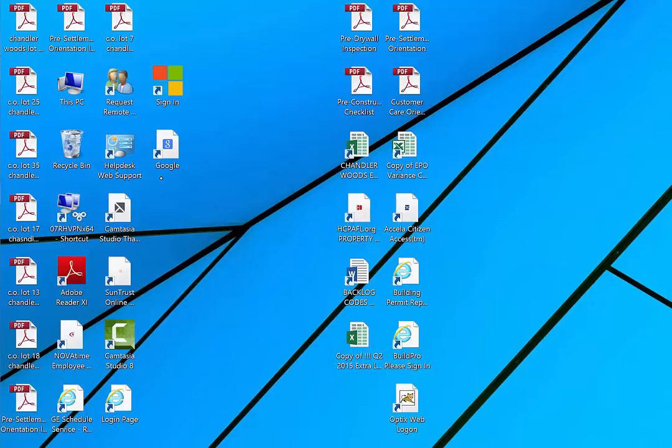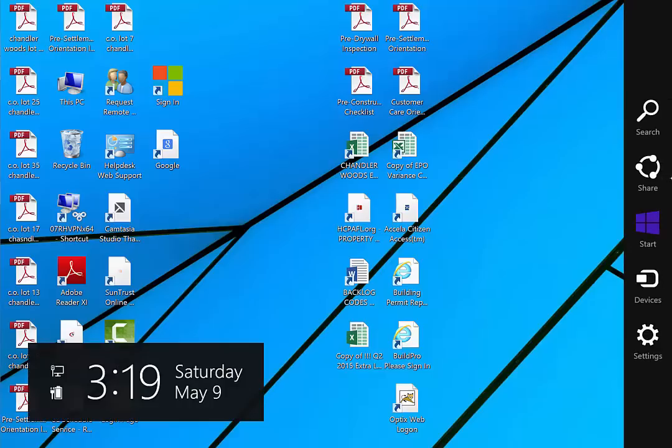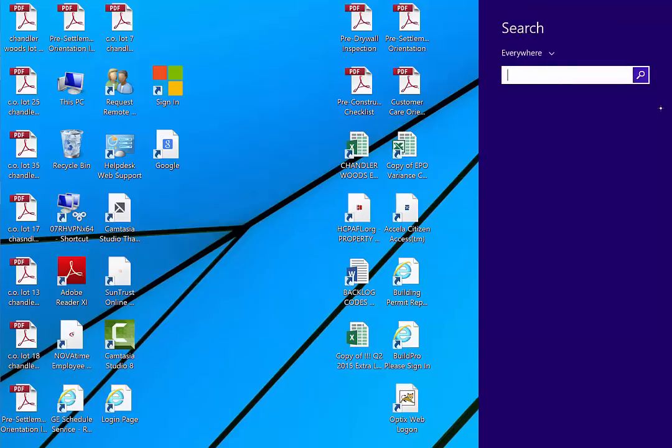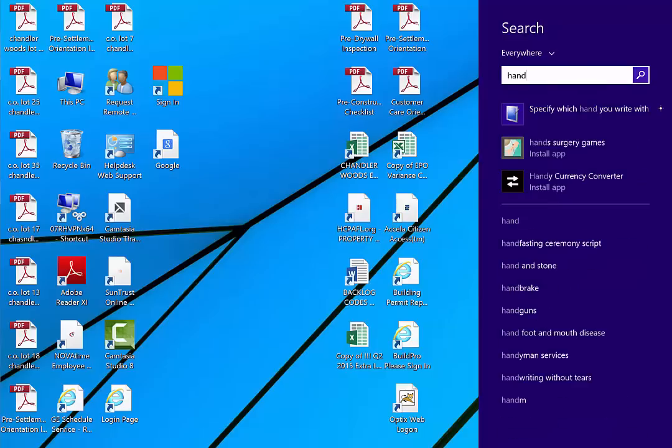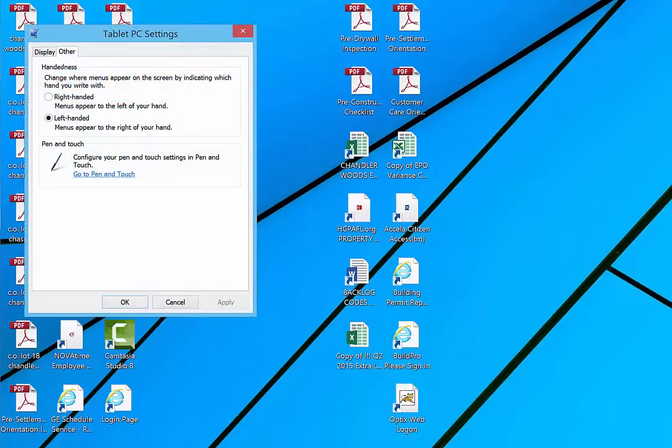Now, in order to change this, if this is indeed what you would prefer, you come over to the right side of the tablet screen, pull it open, tap on the search. In the search field, type in hand, H-A-N-D. Specify which hand you write with pops up in the drop-down menus. You're going to click on that, and you can see mine's already pre-selected for left hand. We'll switch it to right just so you can see the difference. Once you've clicked right, hit apply. That will then configure that.